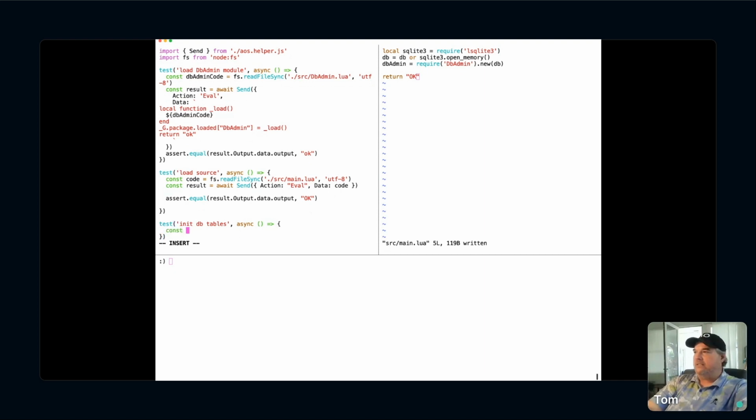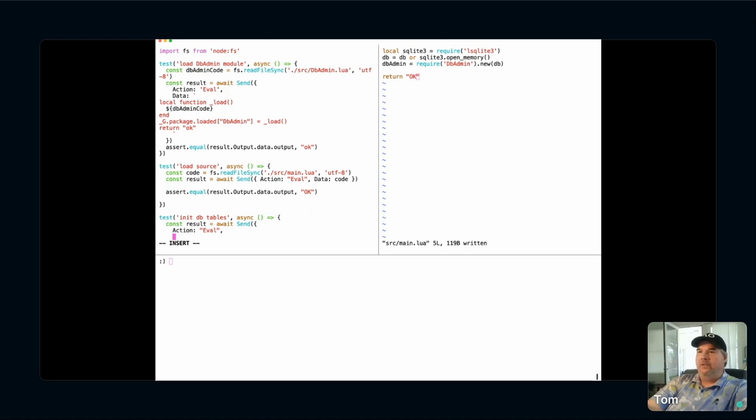One of the things about TestKit, what I wanted to try to model it after, is if you were in the console itself and you typed send, so you just type send, and you can give it whatever tags you want. We'll say action, eval, and data. And this is one thing that we're going to do for the test.